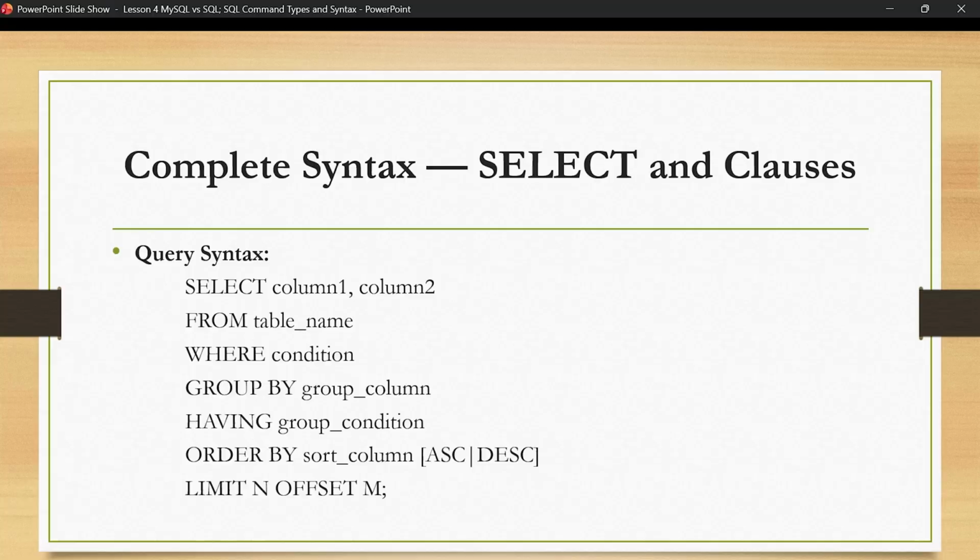Then we will see the complete syntax of the select clause. You can see we have the syntax like select, then we select the columns, column 1, column 2, from a particular table, so from, then the name of the table. If we want to put some condition, that will be mentioned after the where clause. Then if we want to group the data, for that we use group by. Then after grouping, we have having, then order by, ascending or descending, depending on our need. Then we have limit and offset.